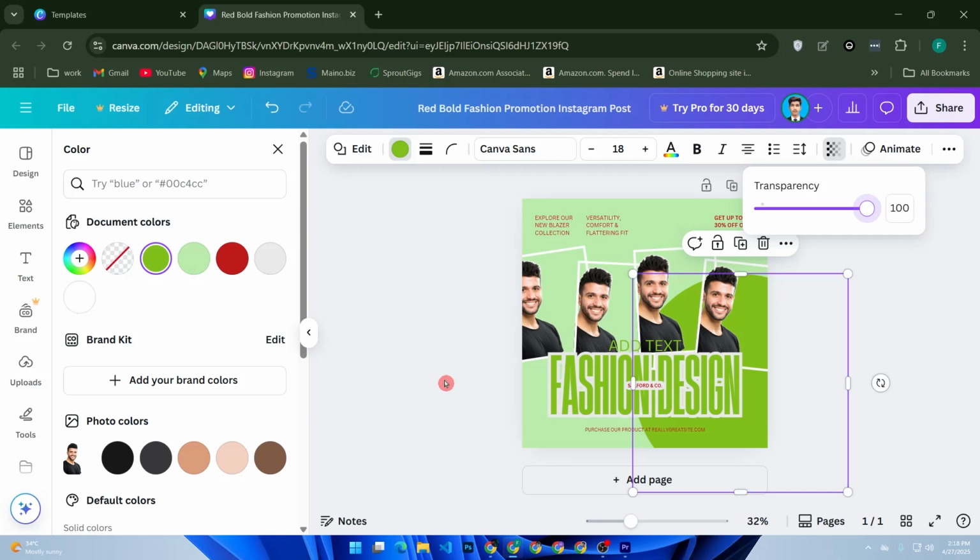Once you are happy with your design, it's time to make sure everything looks great. Check the elements, and use guidelines and spacing tools to ensure everything is properly aligned.